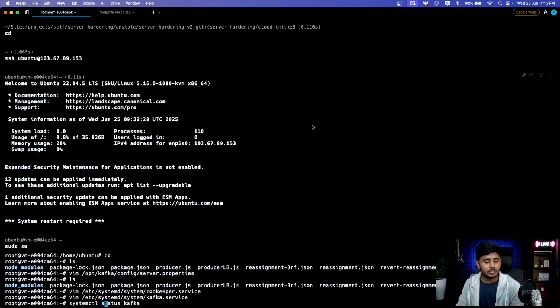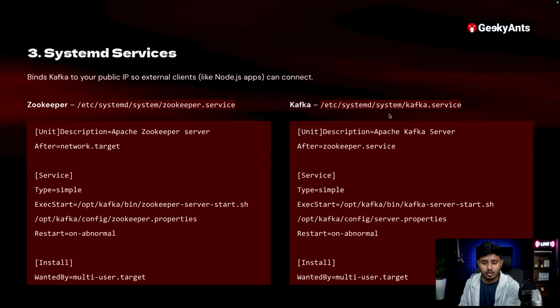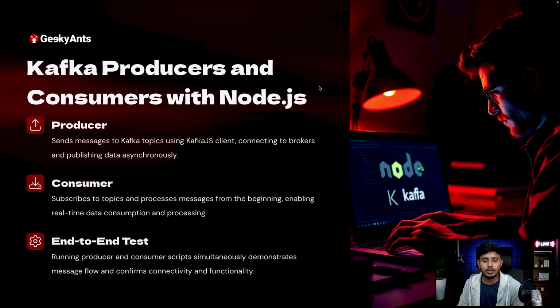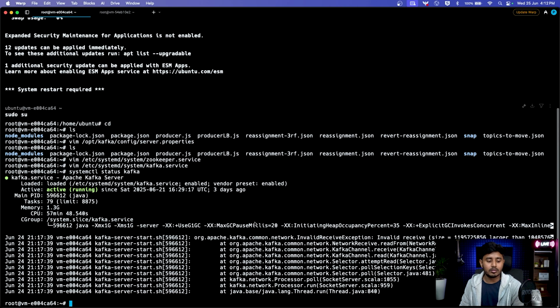So let's check the status. My Kafka is running. For this, I have used these commands, that is daemon-reexec, daemon-reload, and zookeeper and Kafka that I am enabling, as well as starting. So all these 4 commands I have already run, and that's how my Kafka and zookeeper are running.